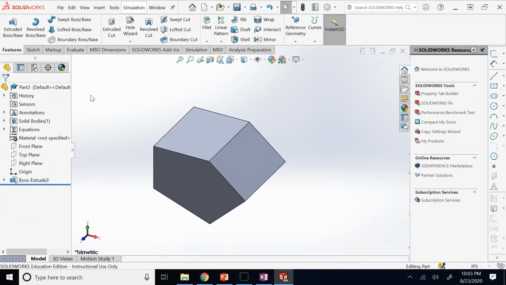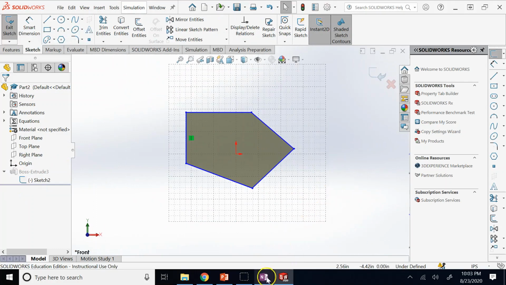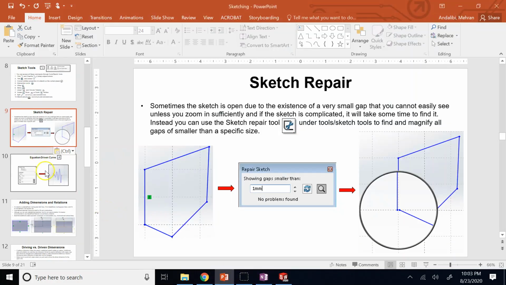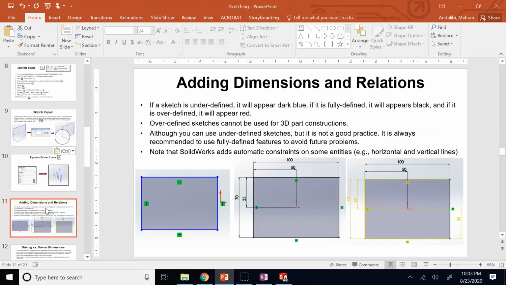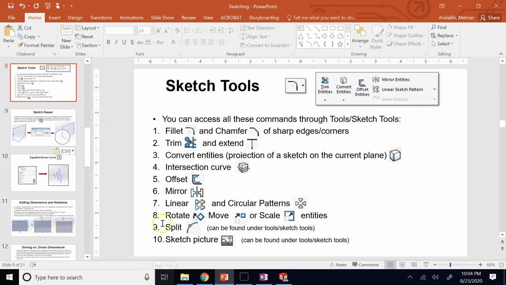Okay, so that sketch repair is quite a nice thing. Okay, going back. So before I start talking about dimensions and relations, there is one more advanced thing. It's called equation driven curve that I need to talk about. Oh, and I guess I forgot two more things. Yes, I just told you, but I forgot. I told you there was a split and add a picture. I guess I showed you add a picture, but I'll do it again, and I'll show you a split. Okay, so let me show you those before I forget.